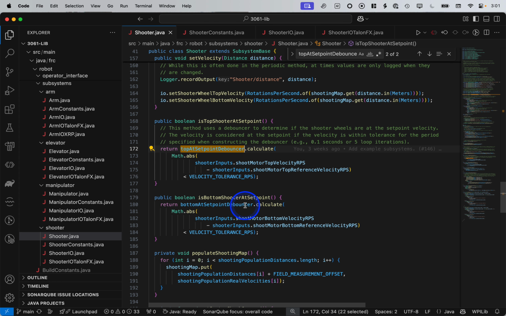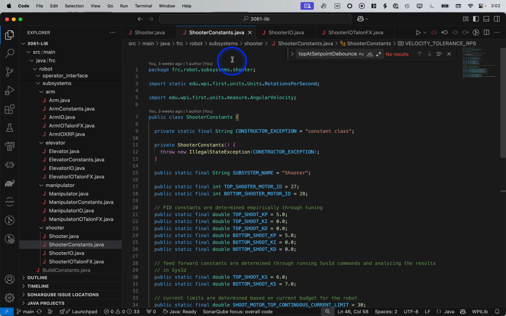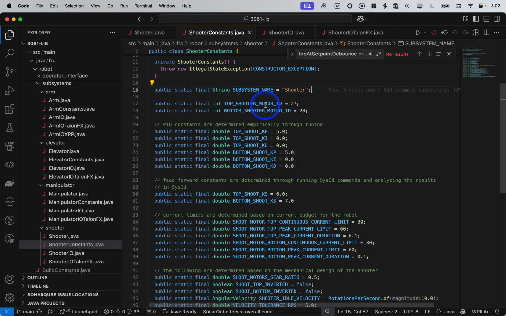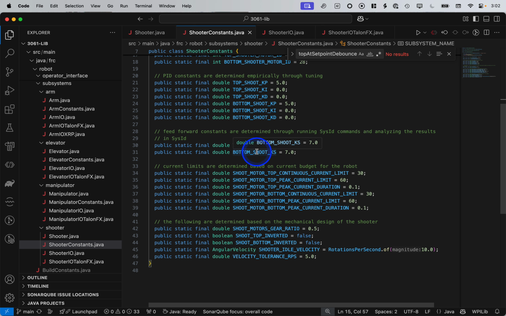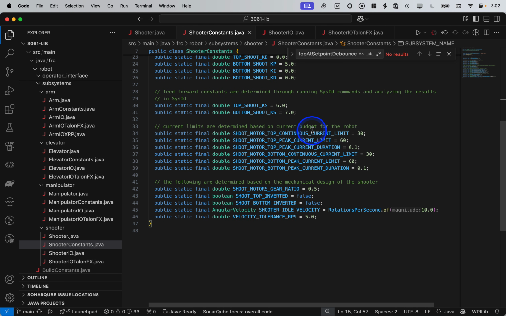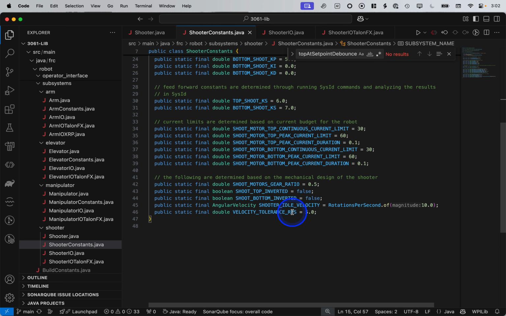That's it for the subsystem class. Let's look at the other interesting things. Every subsystem has a constants file. We always have a subsystem name constant so that we log everything consistently. This is where we have our CAN IDs for our top and bottom motors. Here's our PID values for the top and bottom motors. Here is our feed forward constants that we got from running sysID. Again, we'll talk more about sysID in the context of another subsystem. Our current limits for the motors.